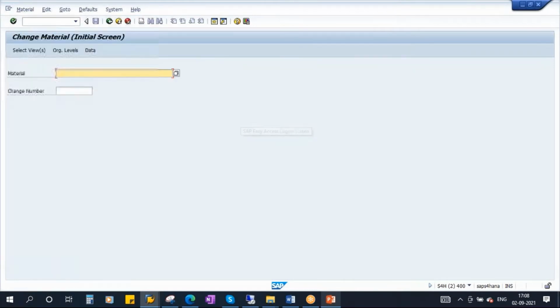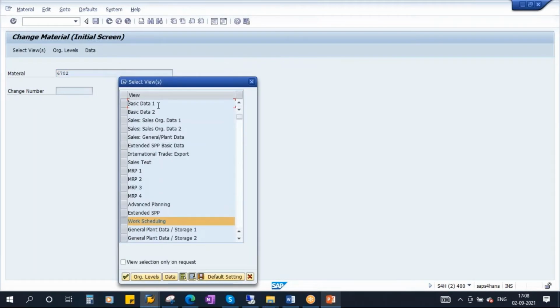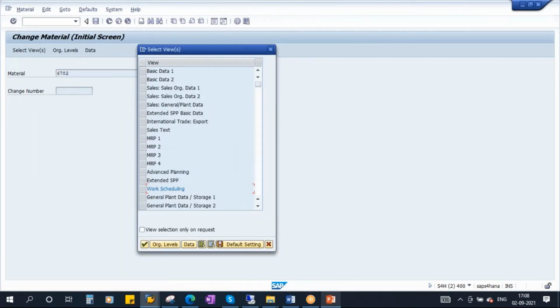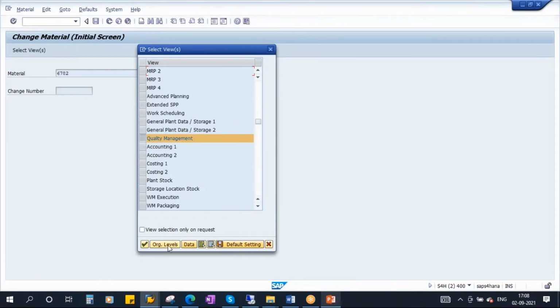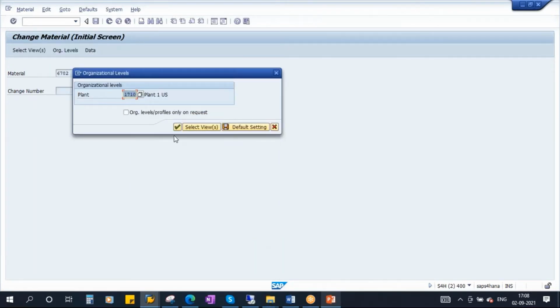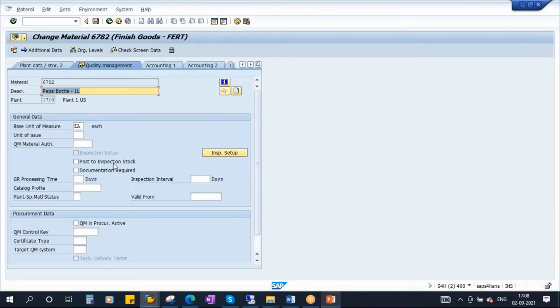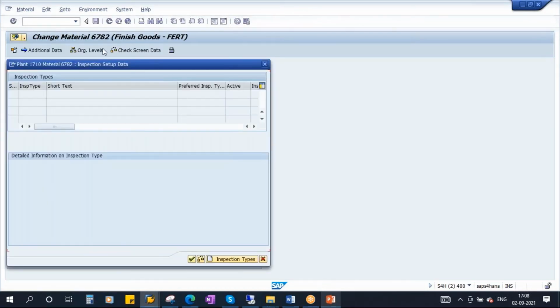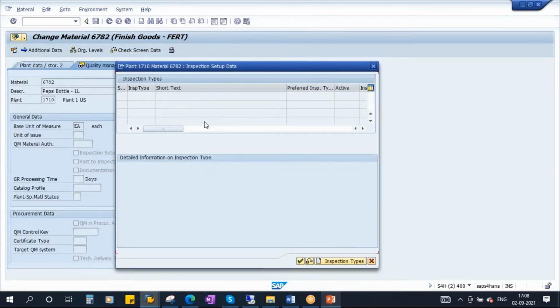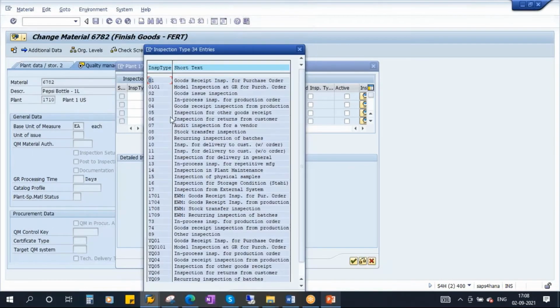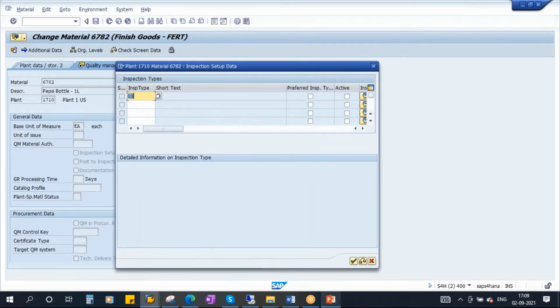QM view. What is the material code? 6782. Enter. Go to the quality management view. Plant is 1710. So we have the QM view. Now go to inspection setup. Here you need to activate inspection type 03. If you go to the list, here you have 03, in-process inspection for production order. This you need to activate. So I'll assign it.